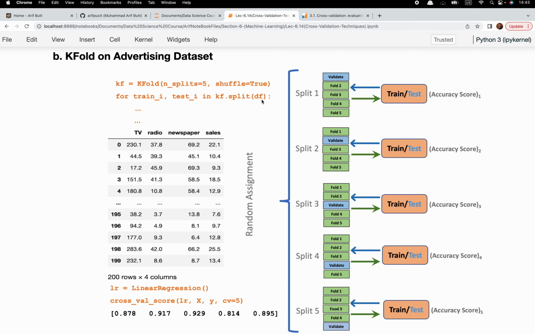We can always pass X and Y to it. And this will return us the indices for the training and the testing data. And the loop, the code I have not shown over here, the loop will run, of course, 5 times, and each time we need to train the model on the training data, test the model on the validation or test data, and compute the model accuracy, that is the R2 score.